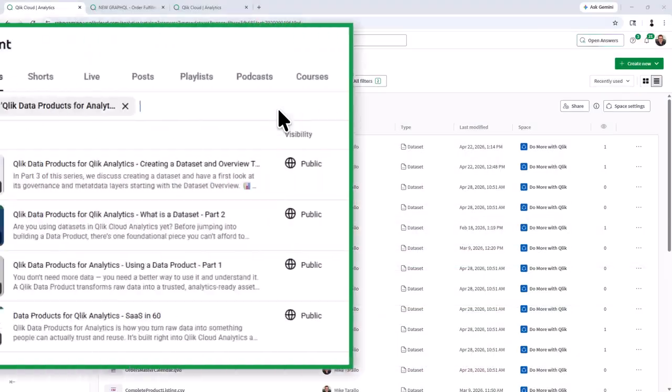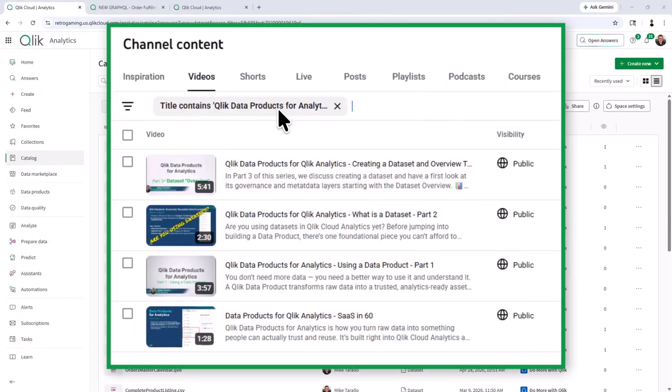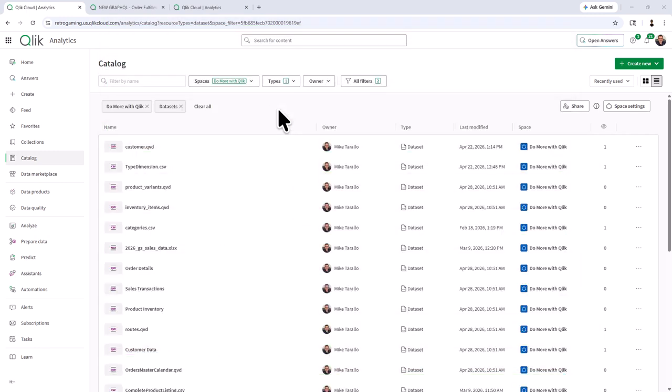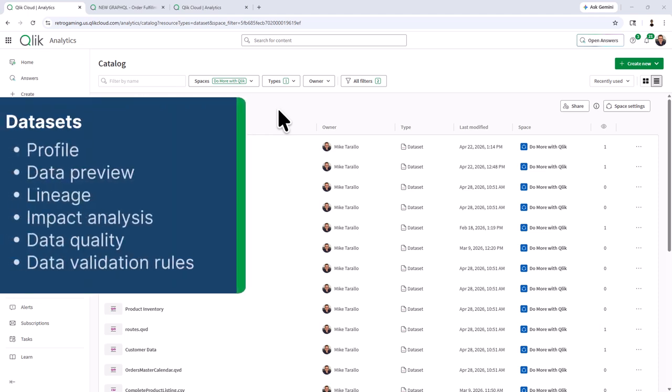If you've been following this series, we are working with datasets and ultimately going to use those datasets to create a data product. If you're new to this series, please refer back to the first video where I introduce data products. So we're going to continue with datasets and we're going to explore the different capabilities and the functionality of a dataset. I'm also going to run you through a couple of ways of registering a dataset.